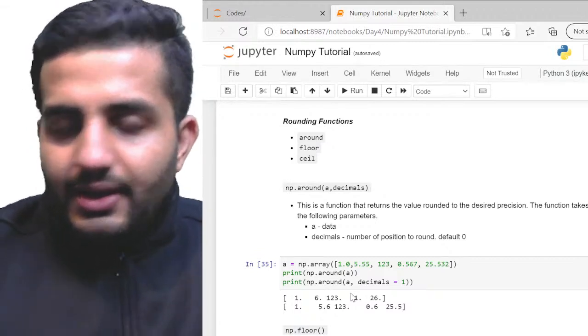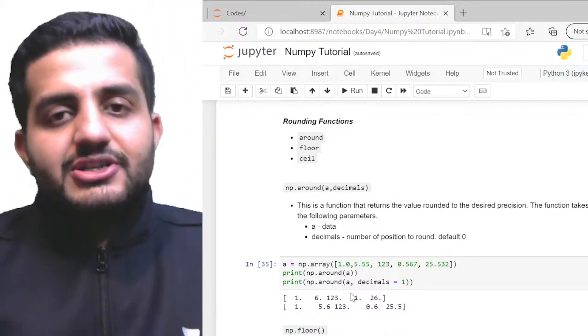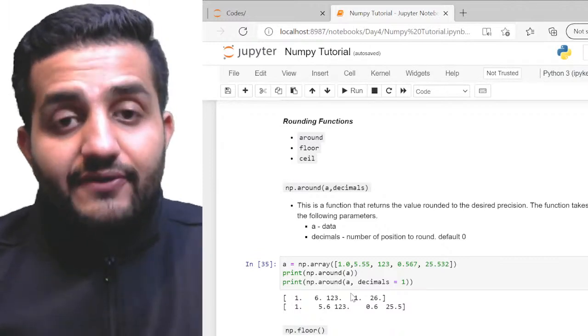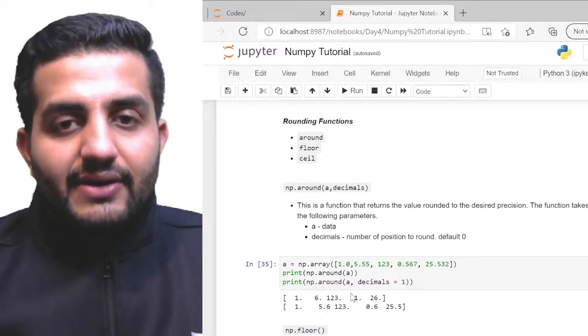Cool. Right, so now coming back to my rounding function. So in rounding functions we have three different functions available. So I have around, floor and ceil. आपको याद होगा I was talking about around, floor and ceil. So around क्या करता है?